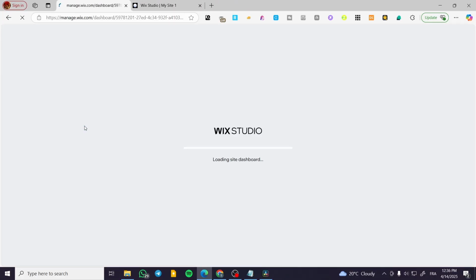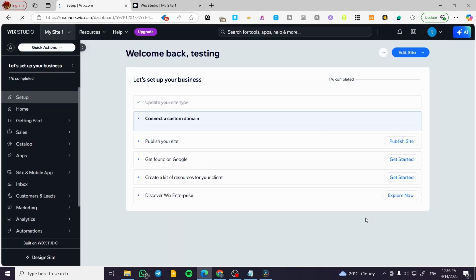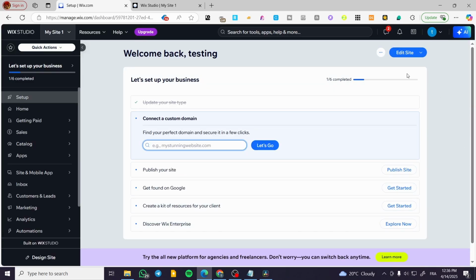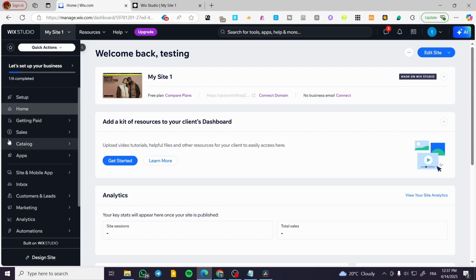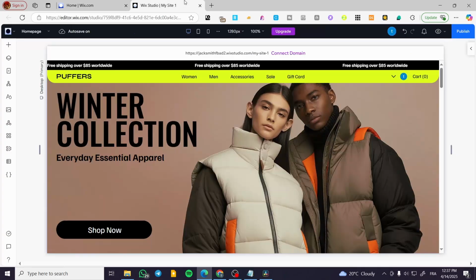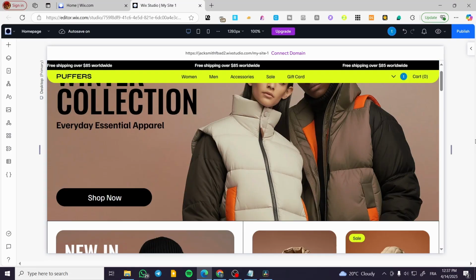Now I'm going to select and edit the site, wait for the dashboard to load up, and we're going to make sure that we click on edit or design site, which we're going to find on the setup or home page. It is going to be the same. You're going to find the same button in here. When you click on it, it is going to load up your website just like that. Now we have our fully loaded website.